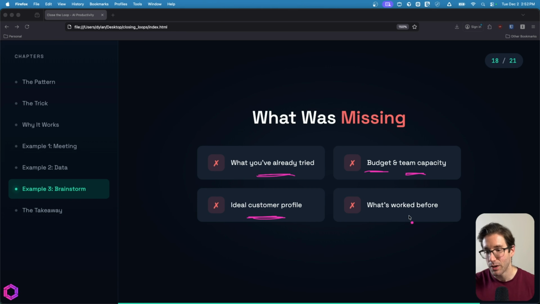And finally, if you do have a track record of anything that has worked in the past when it comes to generating leads, you need to call that out for the AI so it can then give you either variations of that or different ways you can improve it even further. So there's a lot about the business that's missing from that first prompt.